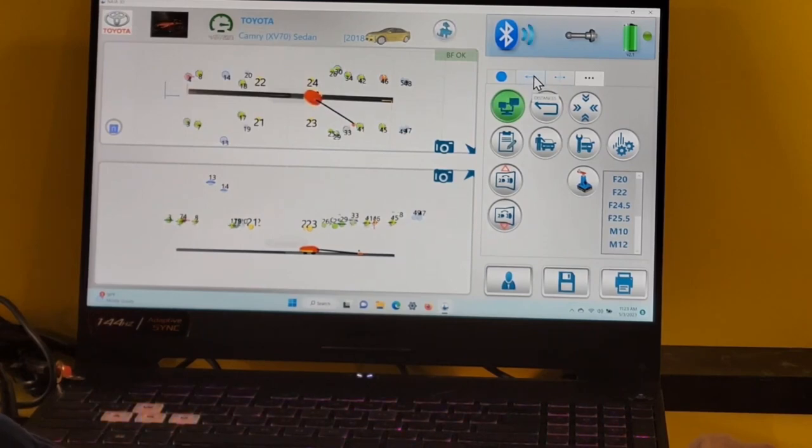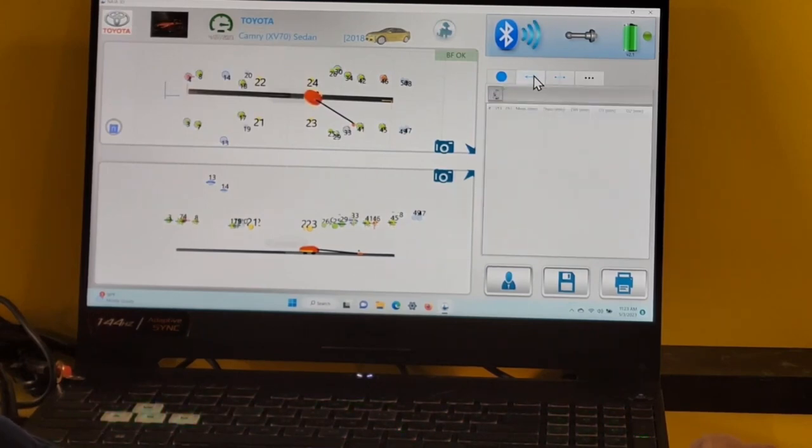Distance tab. What is this? Distance. This is an internal tape measure. Measured not from the data, but from the actual measurement. I can click this and come up here and I can get a measurement of length. I can verify it by this one. Do a comparison.